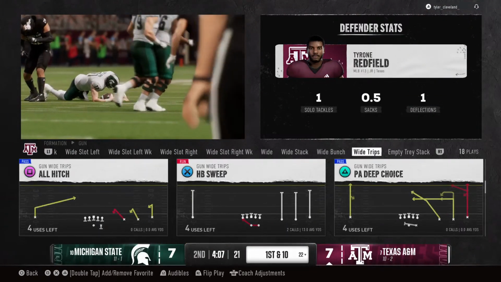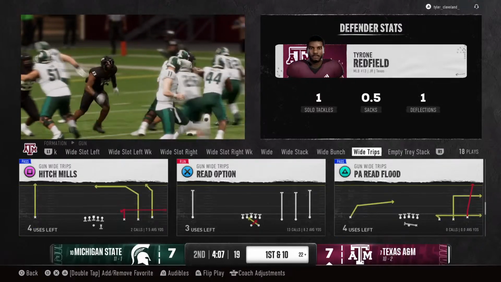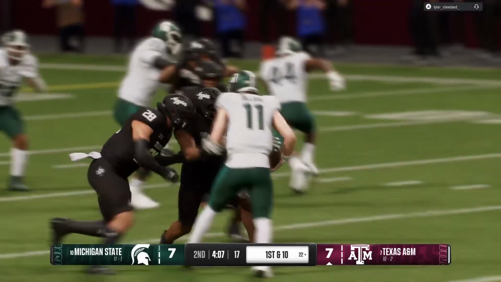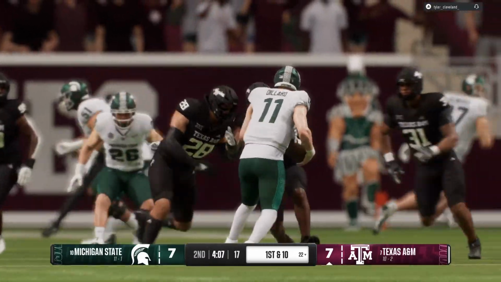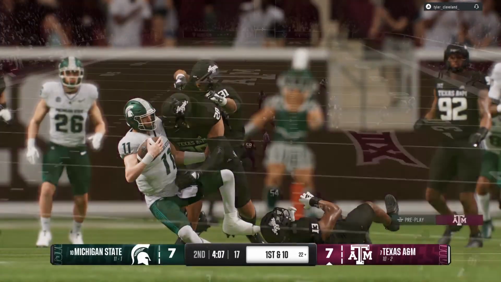Love the aggressive nature here by this defense on this fourth down. The offense is going for it, and instead of sitting back, they decide to attack that offensive front. Get after them with a lot of bodies. They're able to come up with that sack.